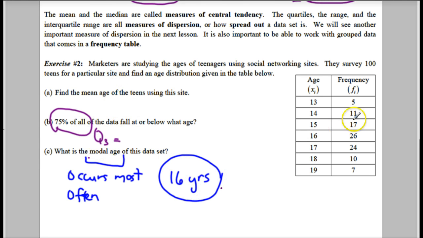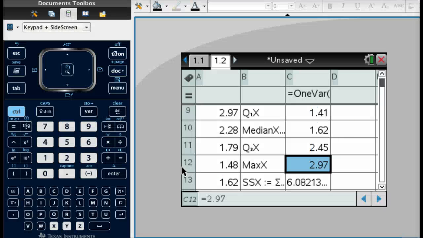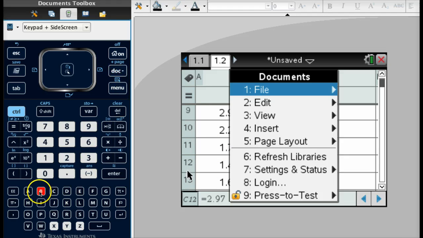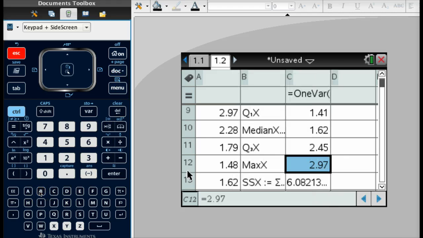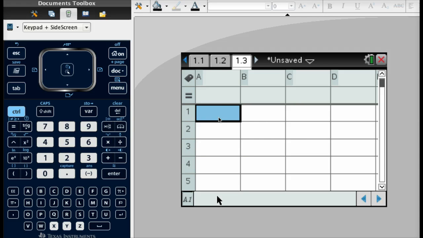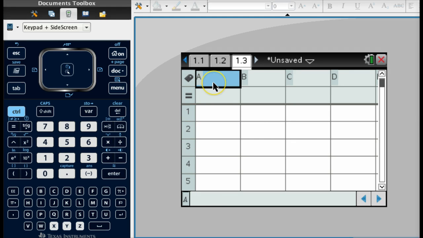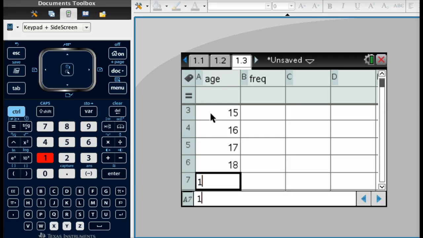Now for these two, we can go ahead and plot this in the calculator. So I'm going to go back to my calculator. I'm going to go to Document, B. Clear everything from the calculator. Oops. Document B. So we're going to enter our age. If you would like, you can go in the top here and write age, that's fine. And this can be frequency. Let's just call it FREQ. It doesn't matter. So it's 13, 14, 15, 16, 17, 18, 19.